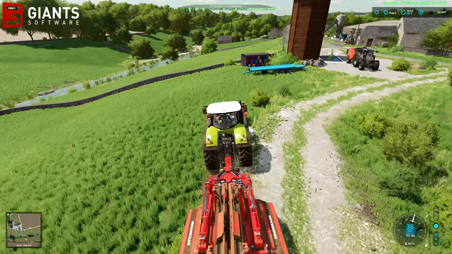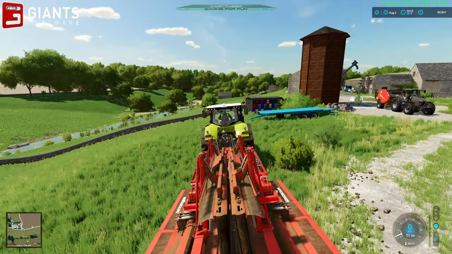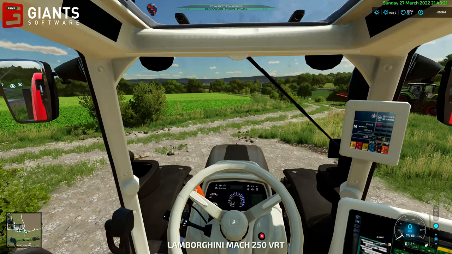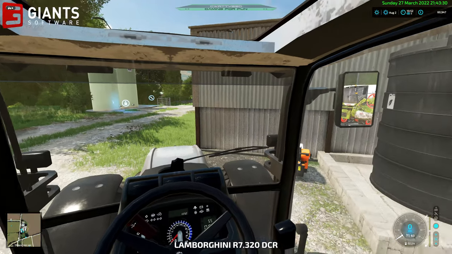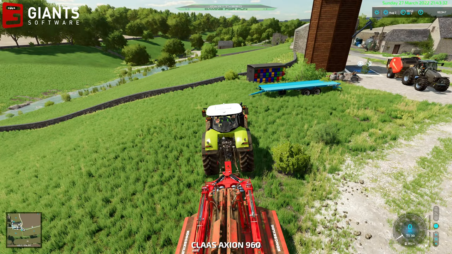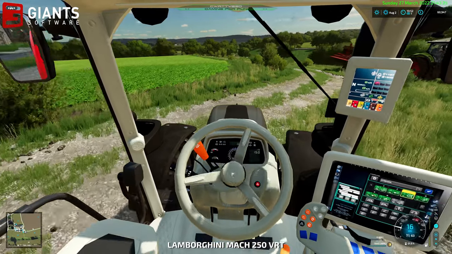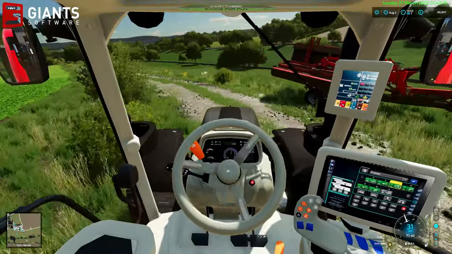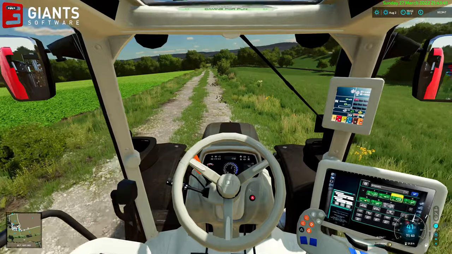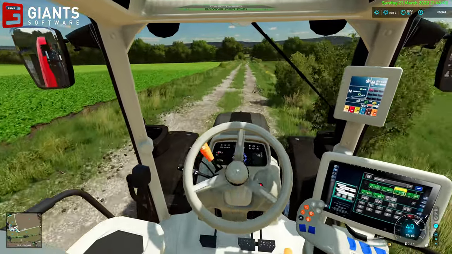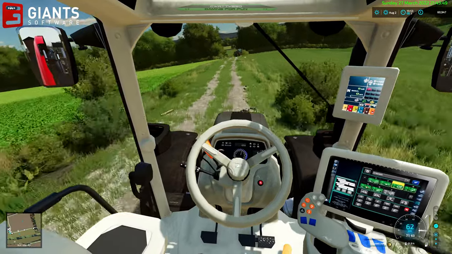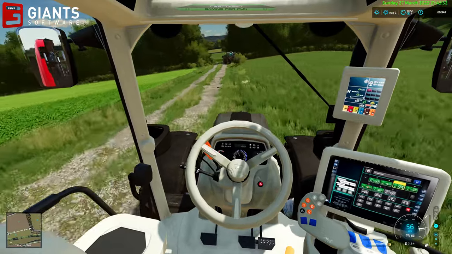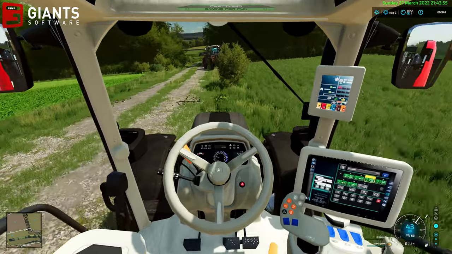I'm not going to waste time doing this field and that field next door. This one's got the baler attached. Just love me Lambo. It's working. So yeah, basically I copied the camera from this tractor. I copied this camera to the big Lambo, and that's fixed it. Made the most sense because I thought these two tractors were probably very similar in size.